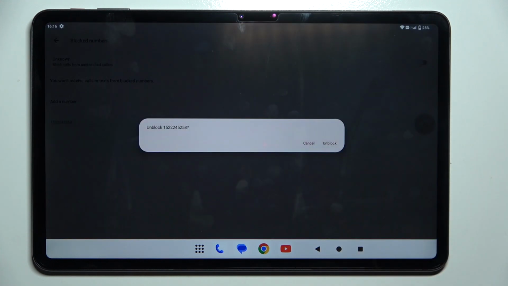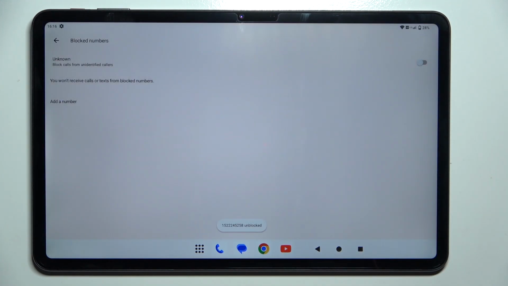To unblock it, click on an X, then unblock.